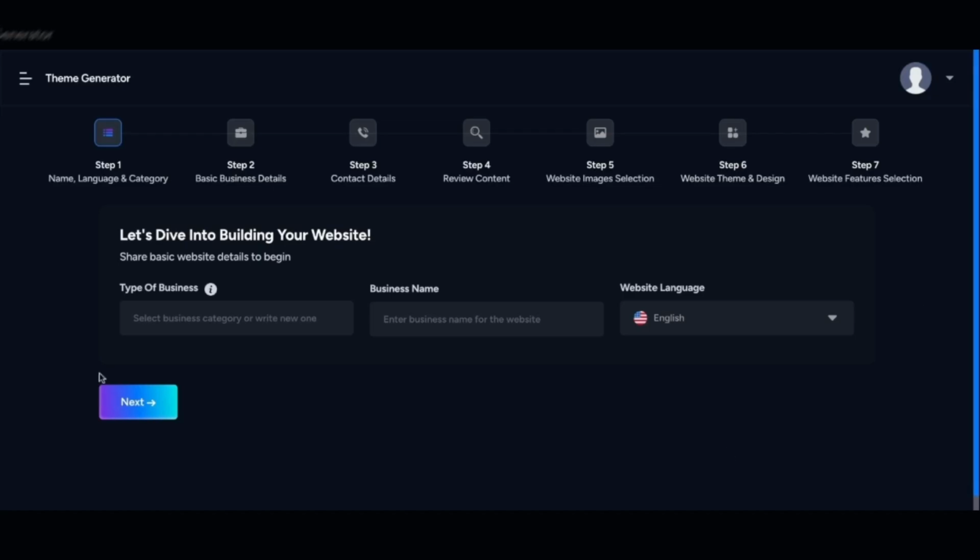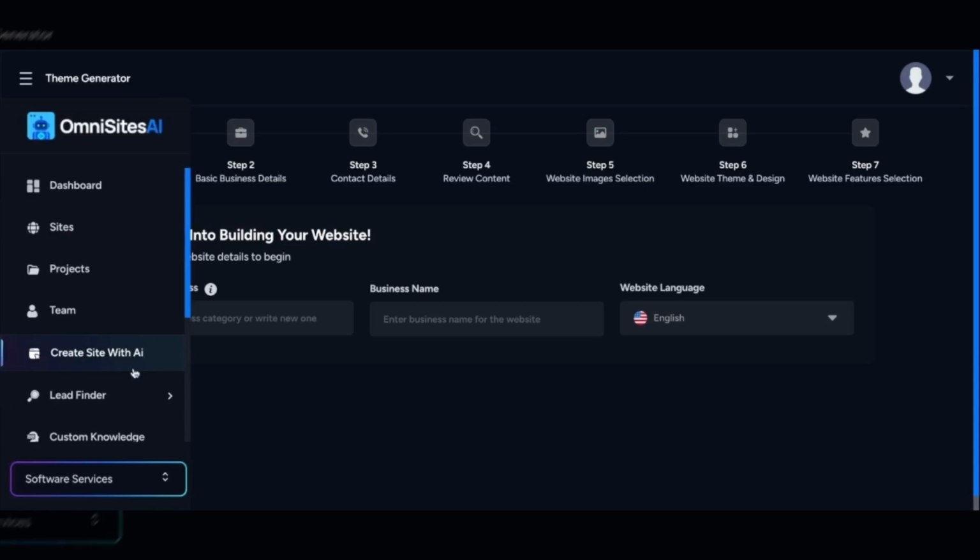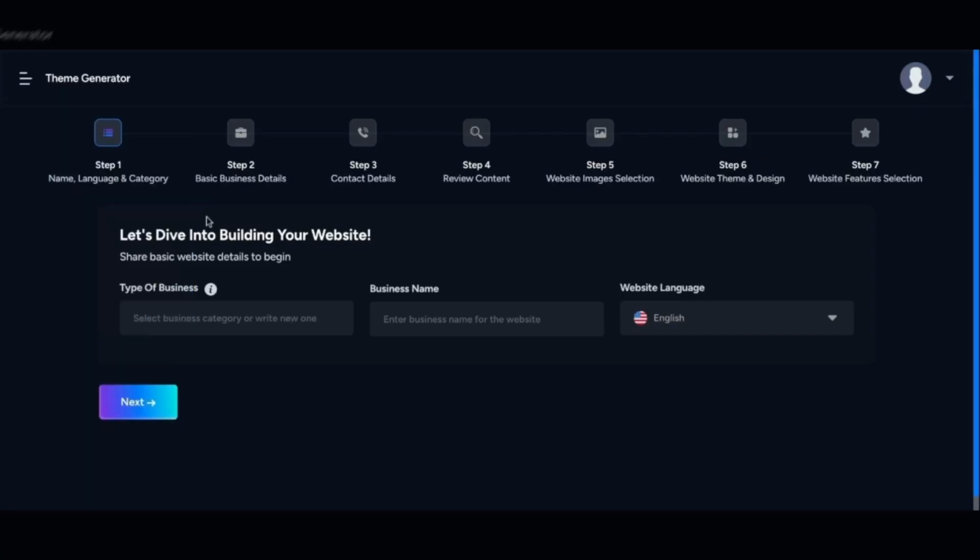You will also get this option through the dashboard menu, create site with AI. On hitting this button, you will be redirected to this same theme generator screen. So we will complete the 7 steps in this video and generate a website. In the very first step, you have to enter the type of business for which you want to create a site. Then followed by this, you have to enter the business name and you have to choose the website language.